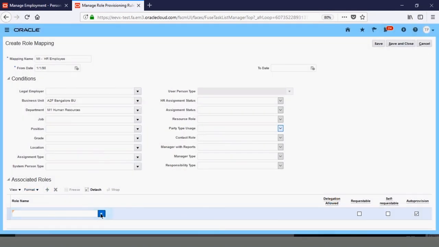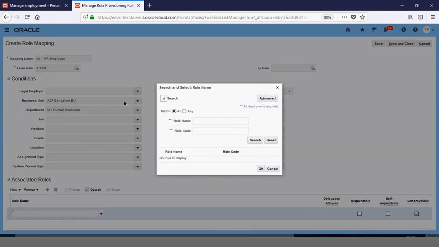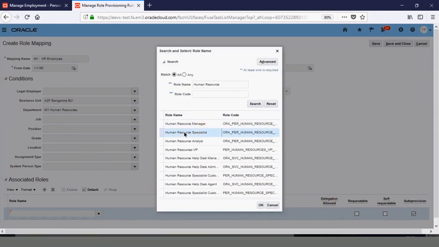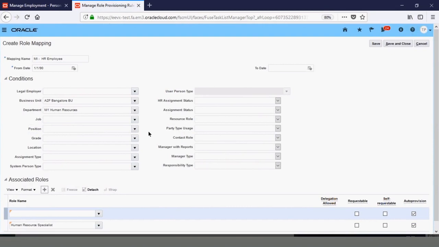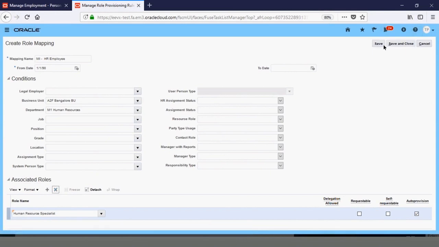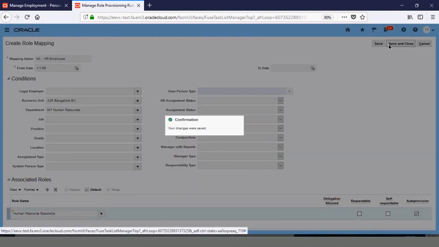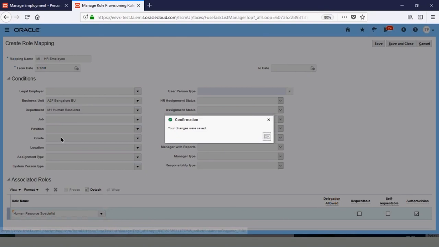Okay, so I will give the role name Human Resource Specialist. Then employee. The employee role we have anyway given automatically, so I don't have to give that. So now I will save and close this.